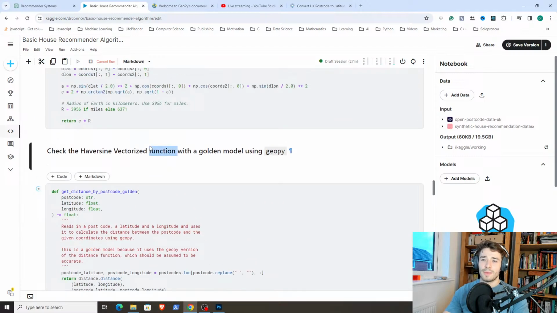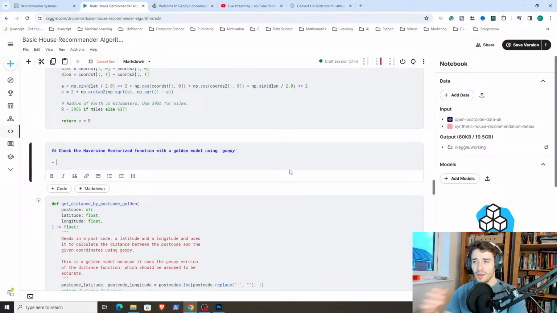Run it again. So basically, inside of this notebook, I just want to include proof to myself and to anyone who reads it that the Haversine function that I created is accurate.